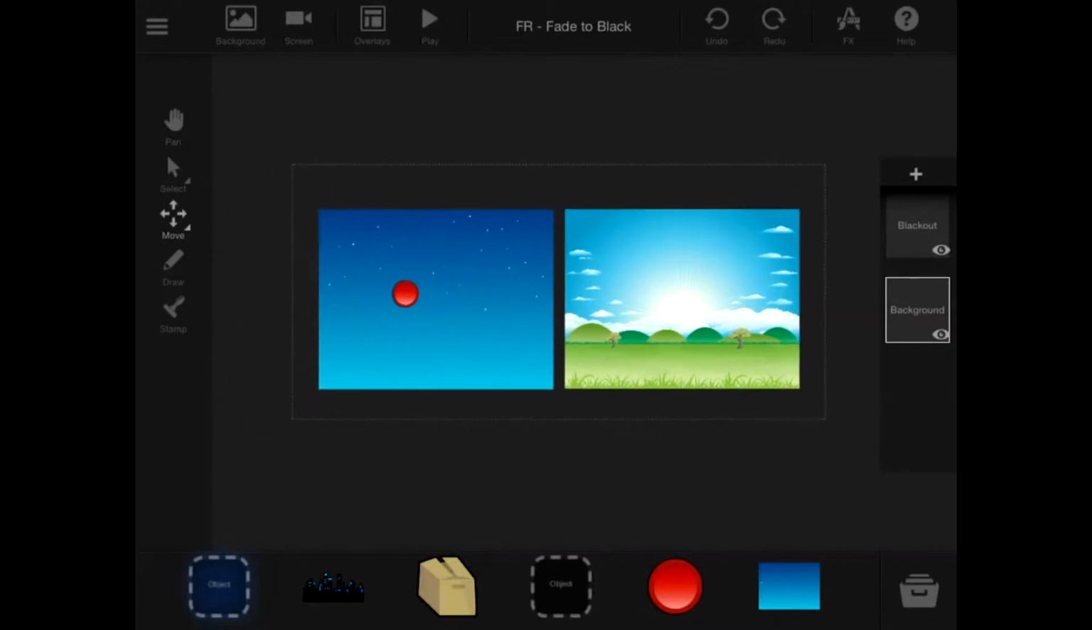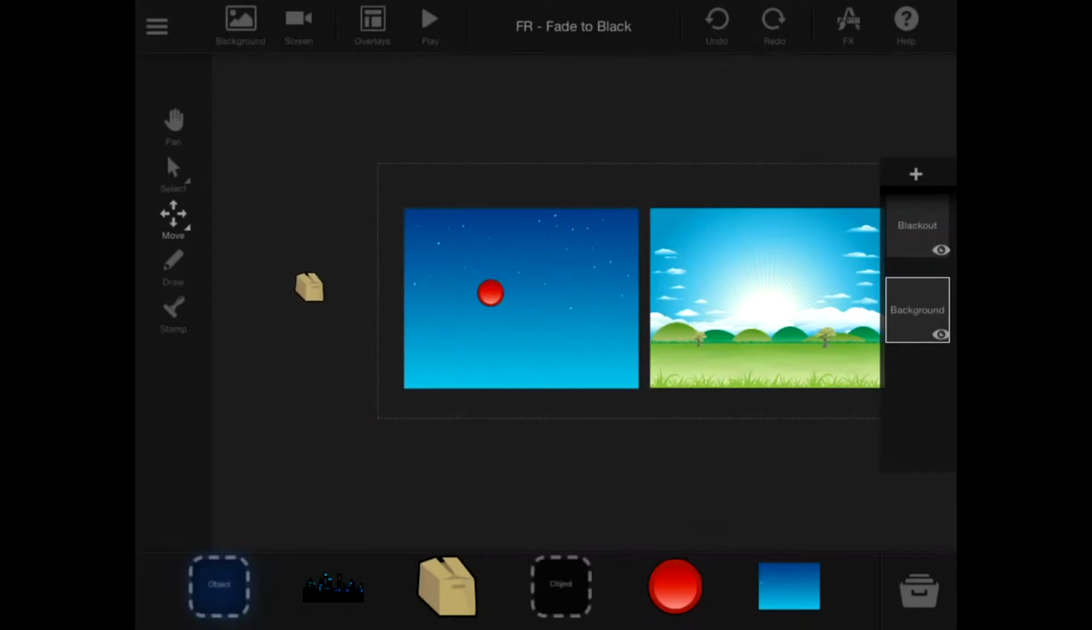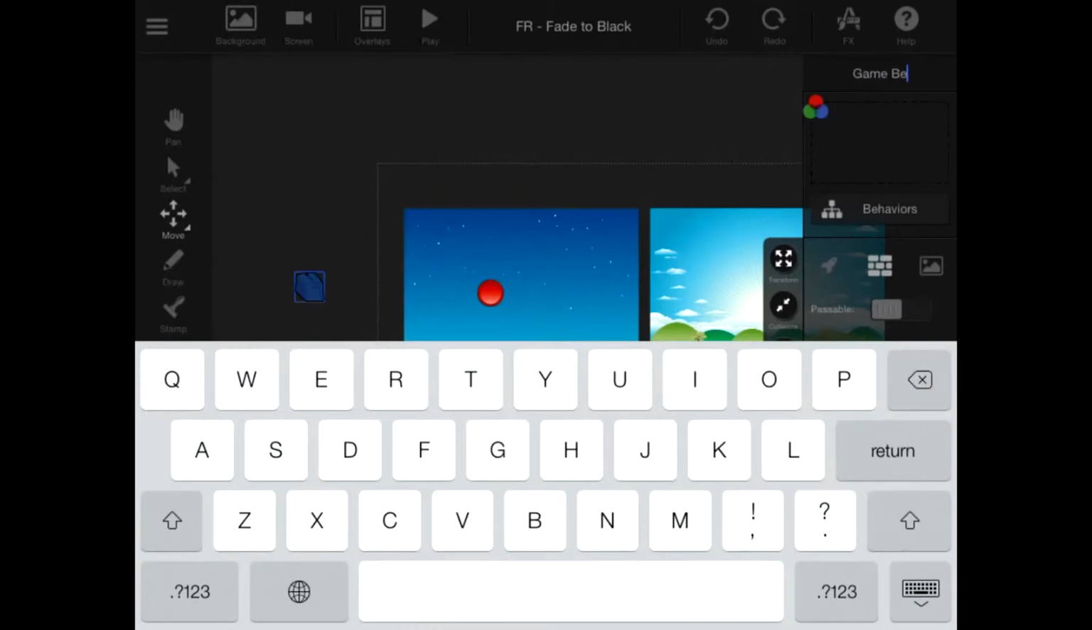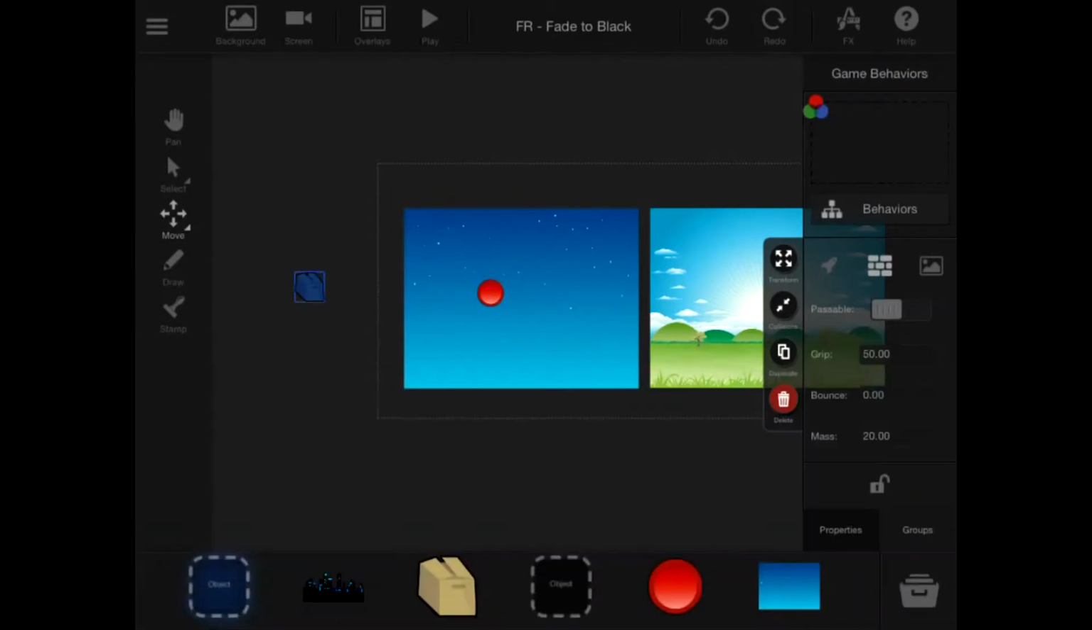As a matter of course, I like to keep all of my game behaviors together in one place whenever possible. So I'm going to hop back over to the background layer here and then pull in one of these cardboard box icons so that I can use it to hold all of my game behaviors. I'm going to go ahead and make it a scenery object as well. Alright, on to the behaviors.